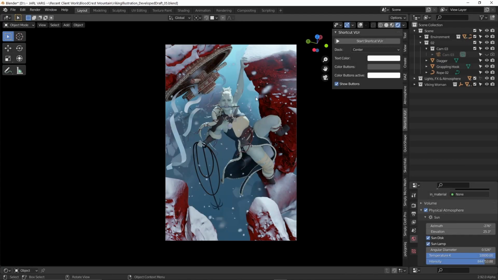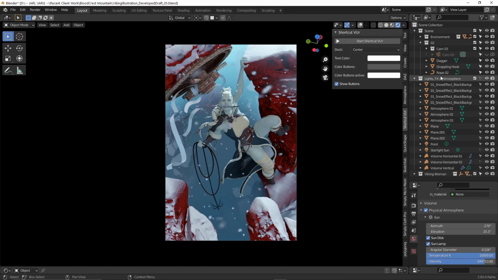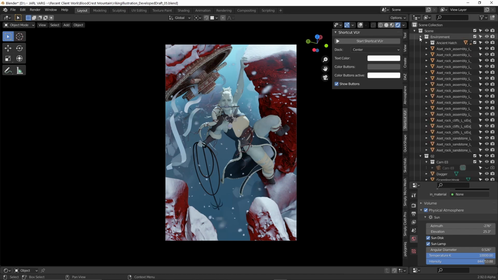Okay, so now that we're done with the render, obviously we want to head into the rendering stage of this process. But as you can see right now, everything's super messy. We just have the Viking woman, and a lot of unnamed stuff. We have the lights, effects, atmosphere, and everything in one folder, and then the camera, and then the environment.